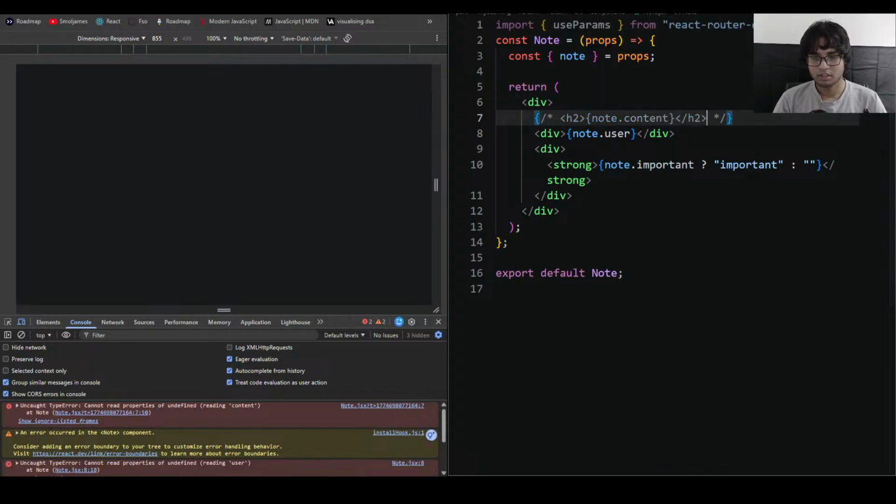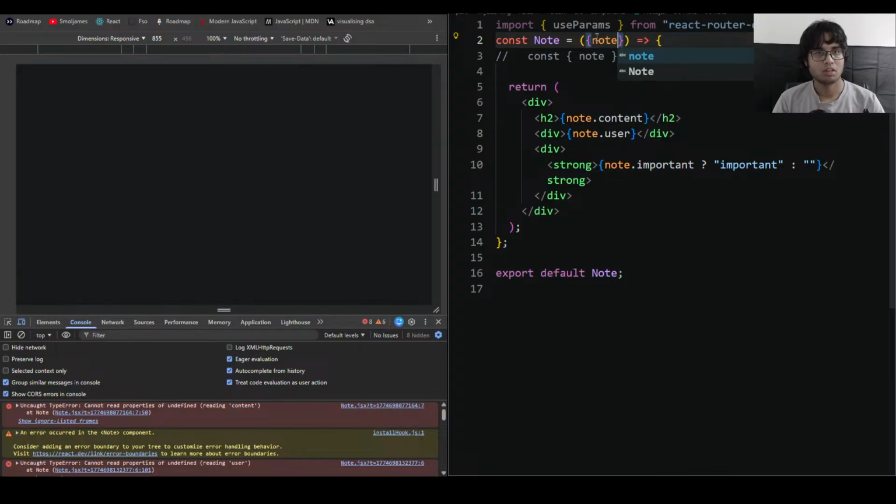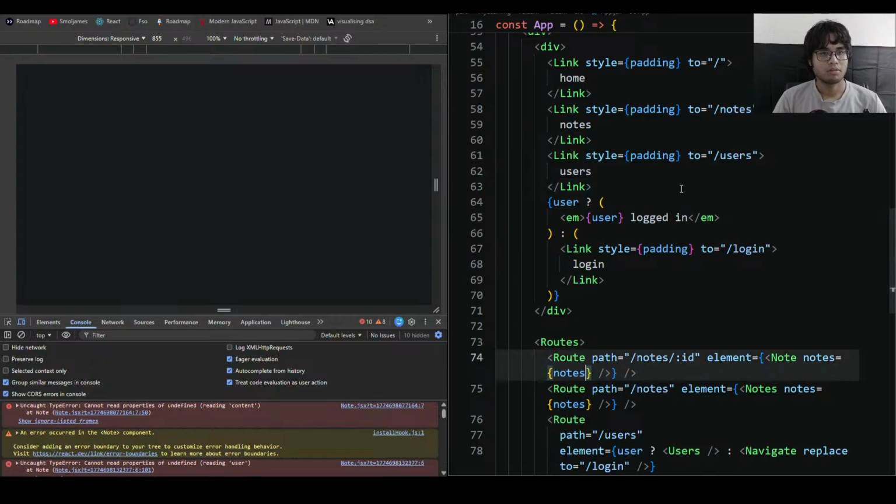I think next. So you cannot read the user either. I think I'm doing this. Where did I make that change? Yeah, sure.